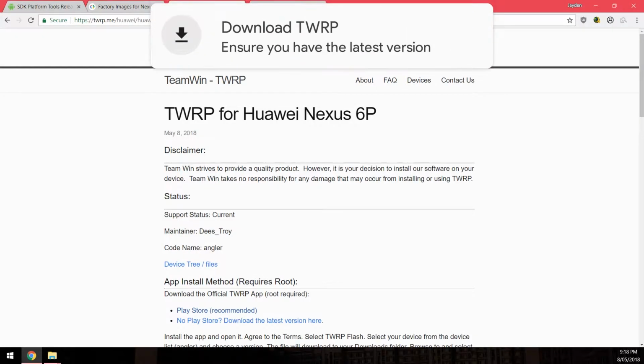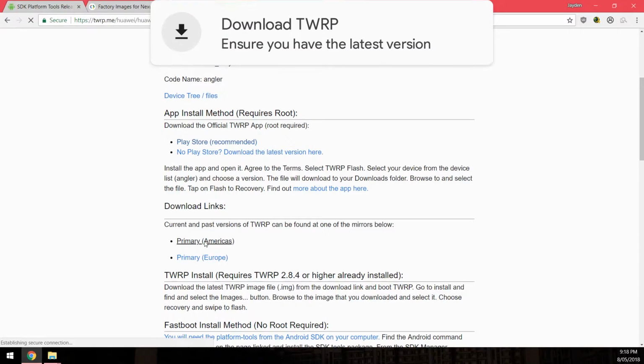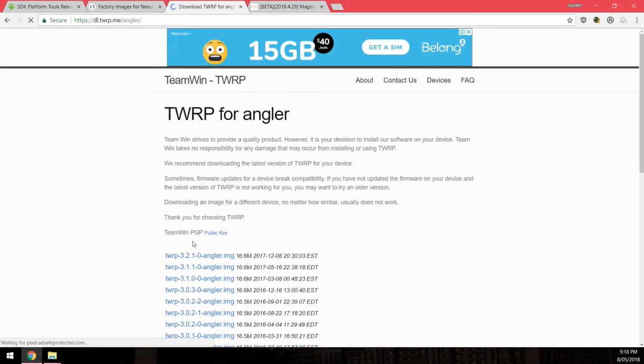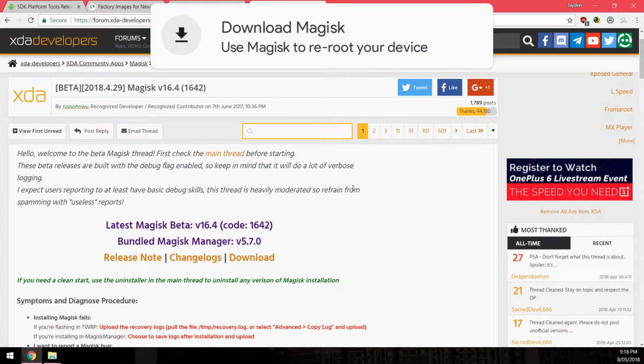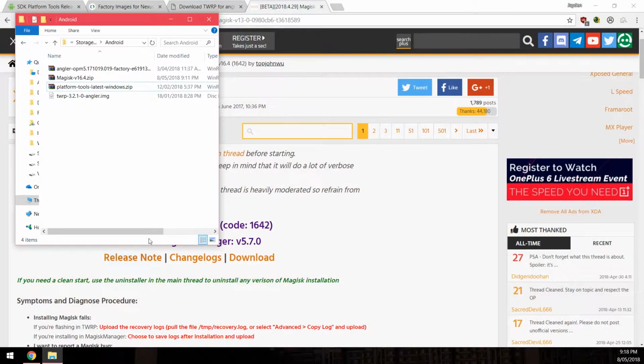Next up is that you want to make sure that you have the latest version of TWRP. There's always no harm in having a look at the download page for TWRP, and you'll see that 3.2.1 is the latest. So if you don't have that, you can download that. And last but not least, you want to download the latest version of Magisk, either the stable branch or the beta branch.